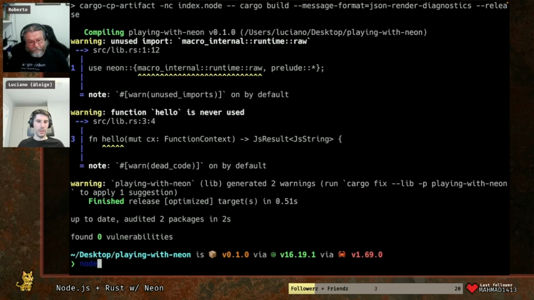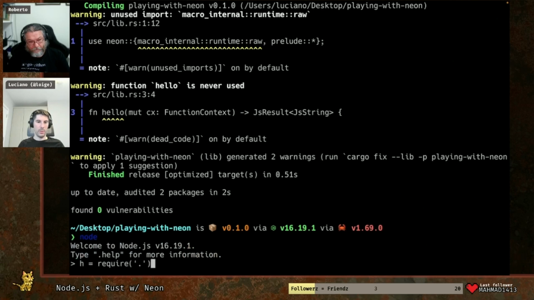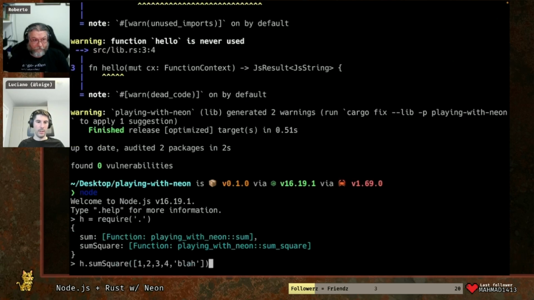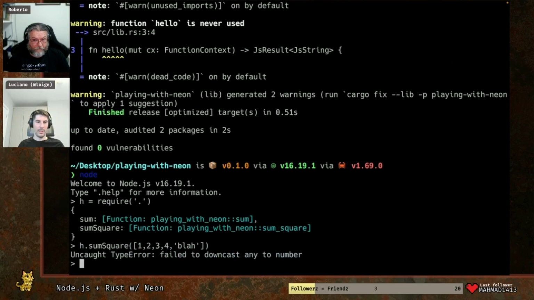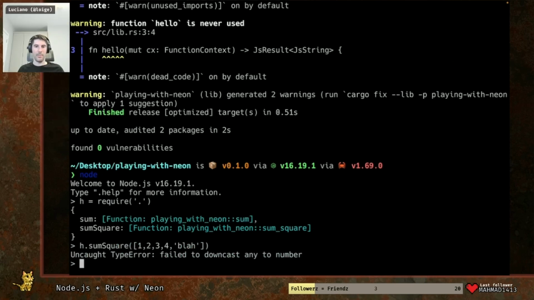Okay, so meanwhile, I'm gonna try this one here. So we do h require and h square with blah. This time it shouldn't panic, but it should give us a proper error. And this seemed to work fine, as we expected.